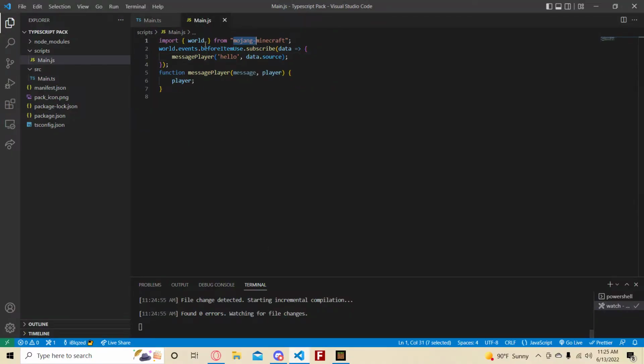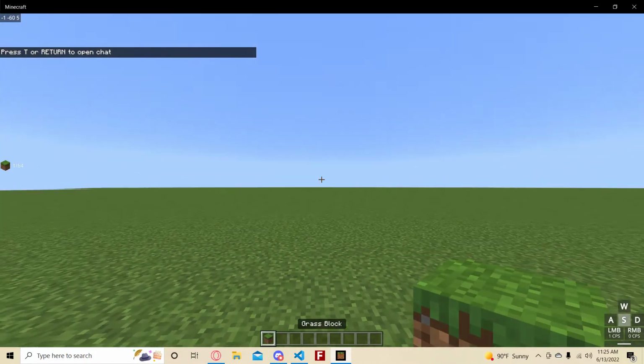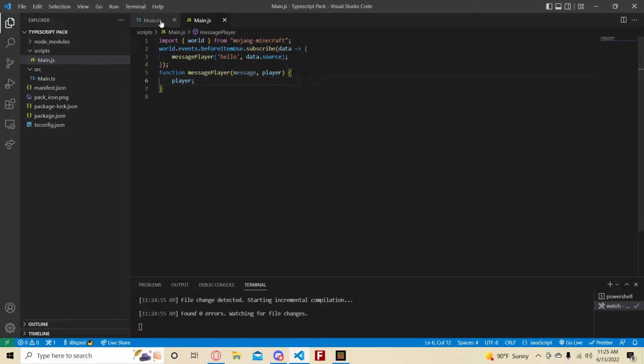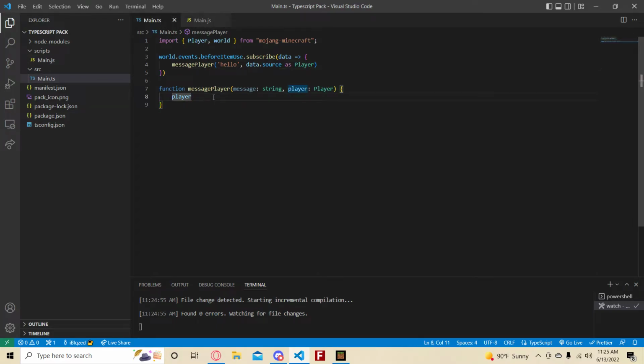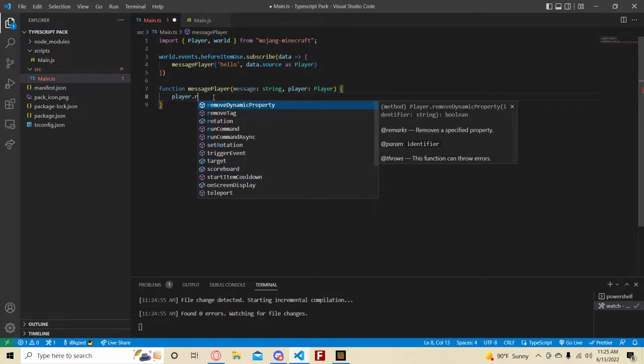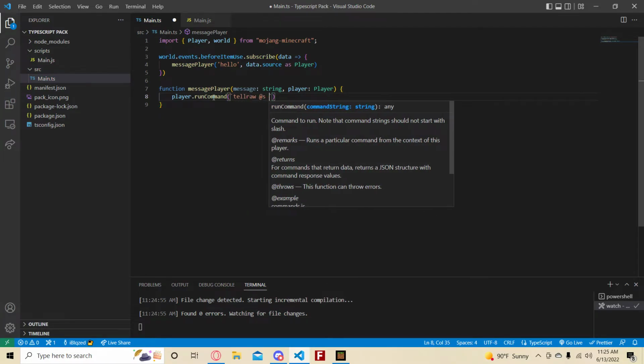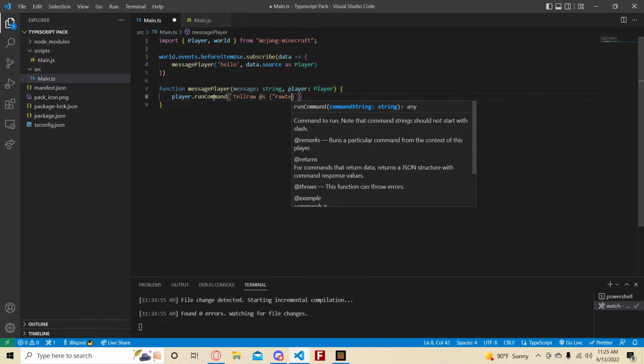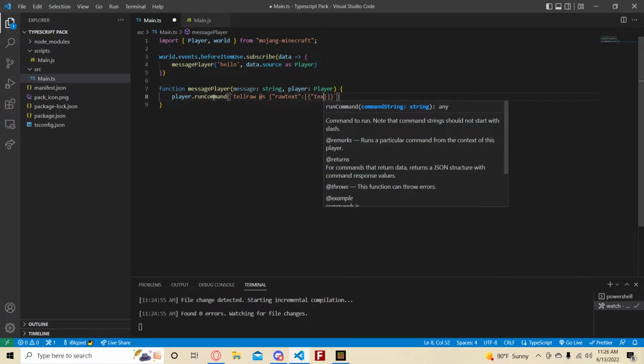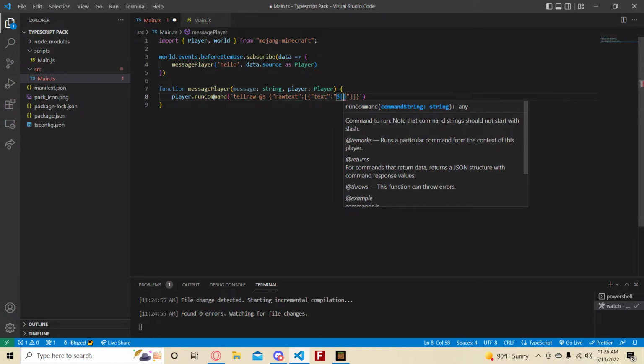So if you look at the JavaScript file, it does nothing. It does absolutely nothing. If I were to use an item, it does nothing. So I haven't made it do anything. So let's make it do something. Player dot run command tellraw @s rawtext message.